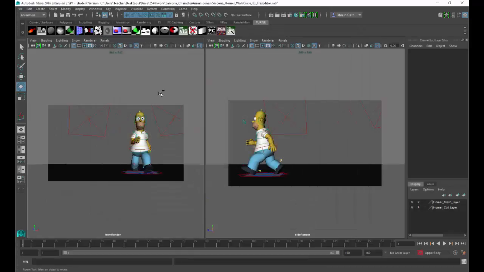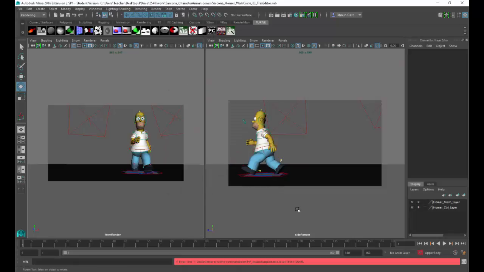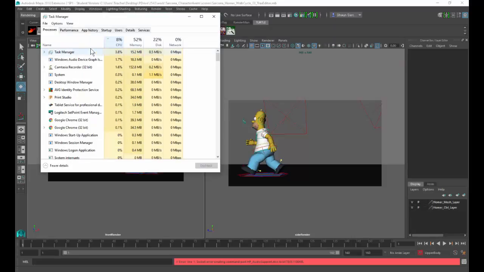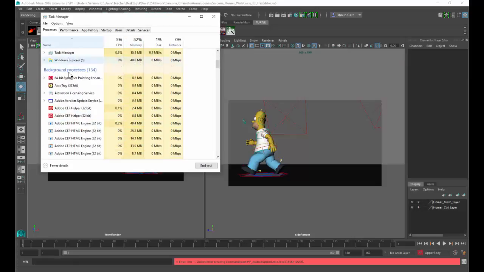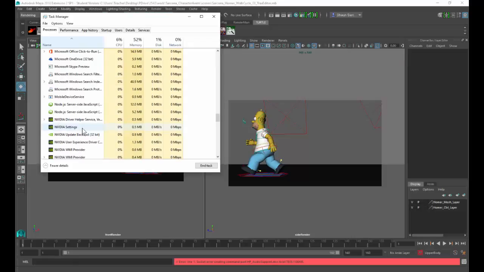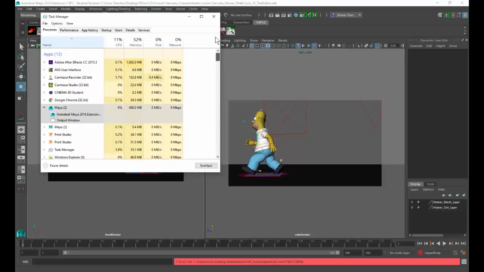Cool. So that's it. So I save this, I close this, I do a batch render of this. Batch render close. And it says I'm already rendering something, so I will shut down my renderer. Well, it says I am, but I'm obviously not.